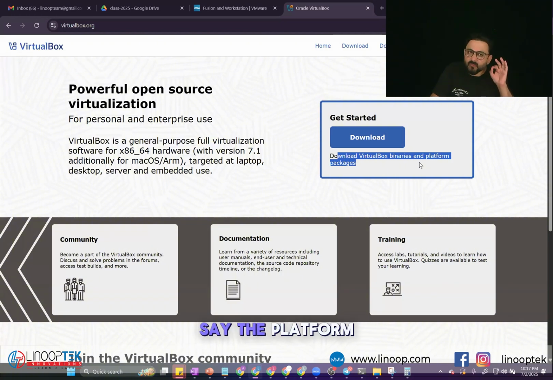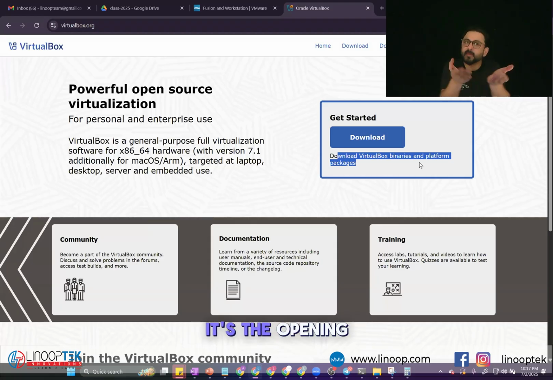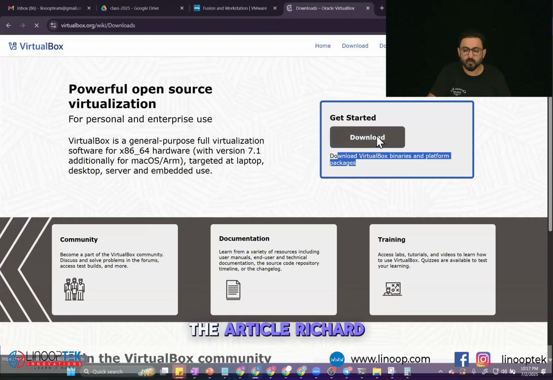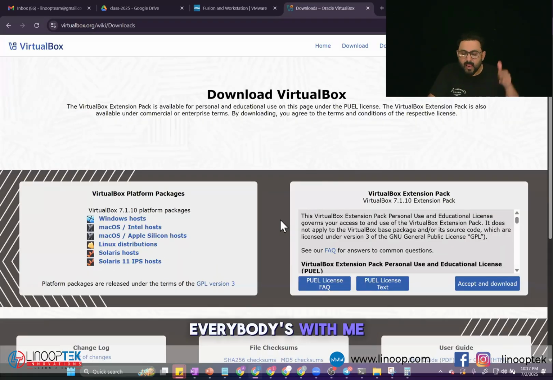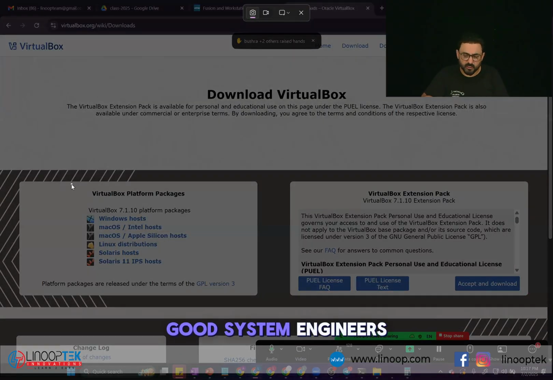When you hear the word platform, what comes to your mind? The platform is the base; the operating system is the platform. When you talk about platform engineering, it's the operating system you're talking about. Let's go to the Oracle VirtualBox. Everybody's with me so far? Aha, you guys are already learning to be good system engineers.